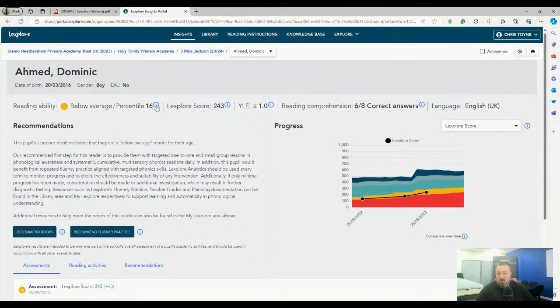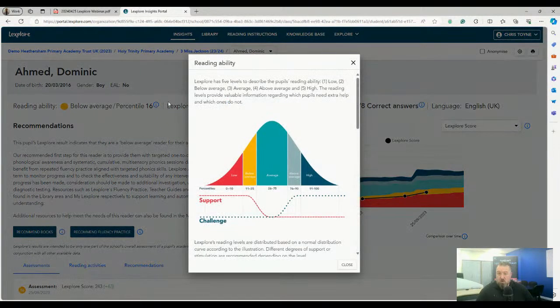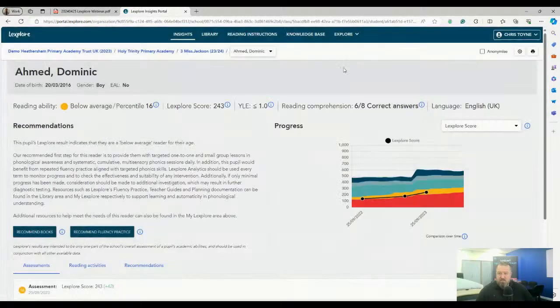I can hit the information button if I want to know a bit more about what a percentile is or reading ability is. So anywhere where there's a measure, I can find out more info. You can see the Lexplore score, which allows us to measure smaller steps of progress. So anything average-based, like a percentile, it's perfectly feasible that throughout a child's time in school, they stay in the same percentile or band, but we know they're making progress. So the Lexplore score allows us to see that they're making progress as well.